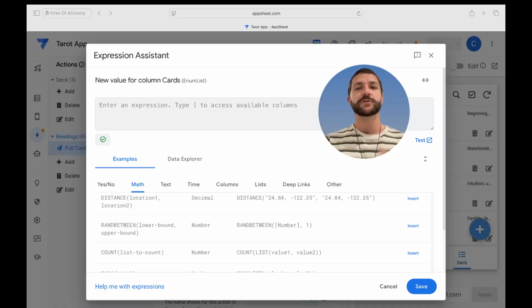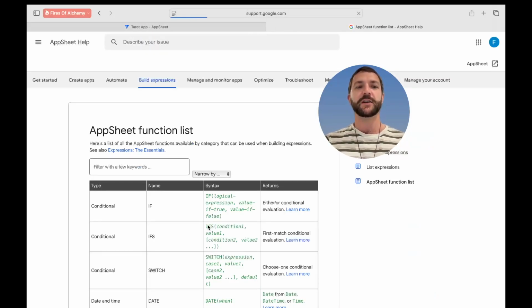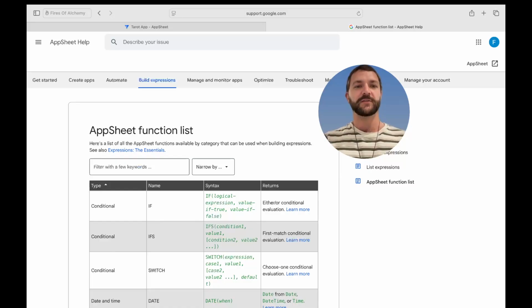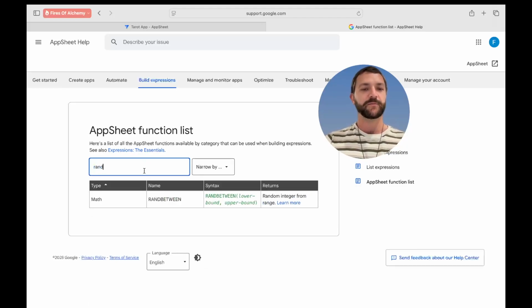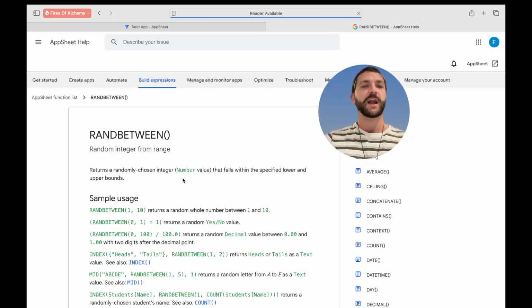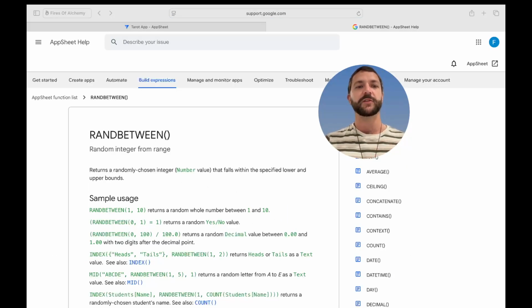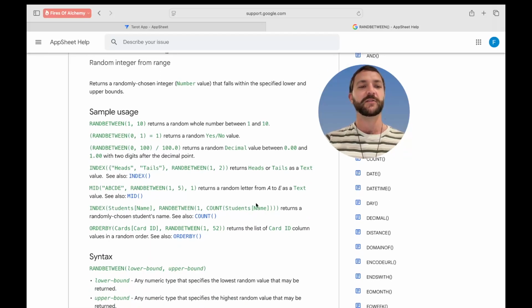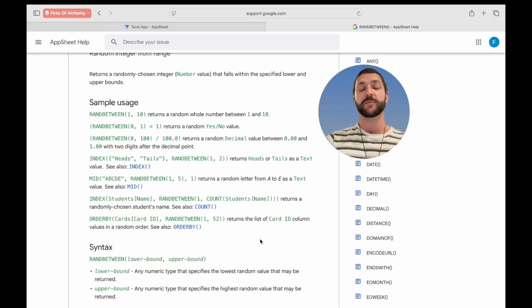So I'll show you another good tip, which is this help me with expressions page down here. If you open that up, it shows you exactly how all the expressions work inside AppSheet and why you might want to use them. You can also search by keyword and it will tell you exactly how to use it. So let's say rand. We've got RANDBETWEEN here and we can click learn more. And then it brings us to the full page with examples of how you can use it, different ways to use it, and similar formulas, because it might not be the exact one you want, but there might be another one that works the way you want it to.